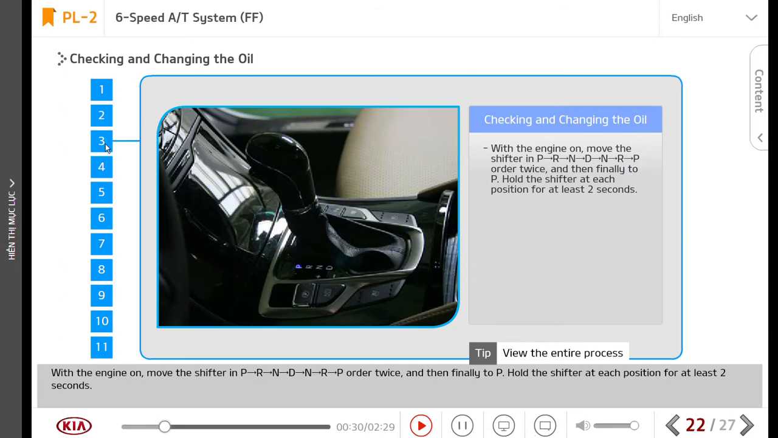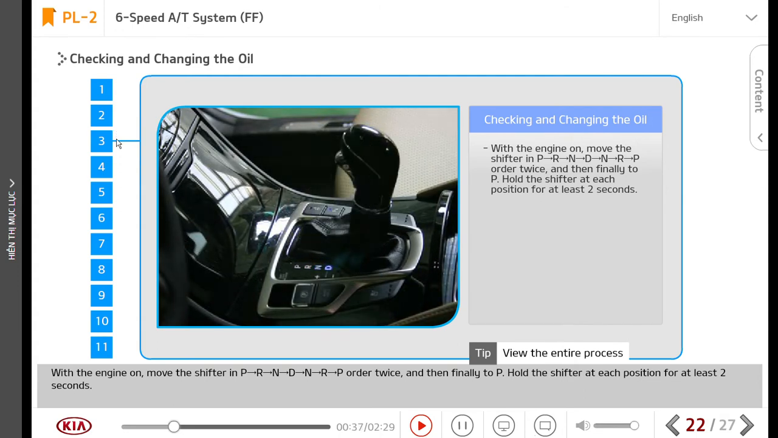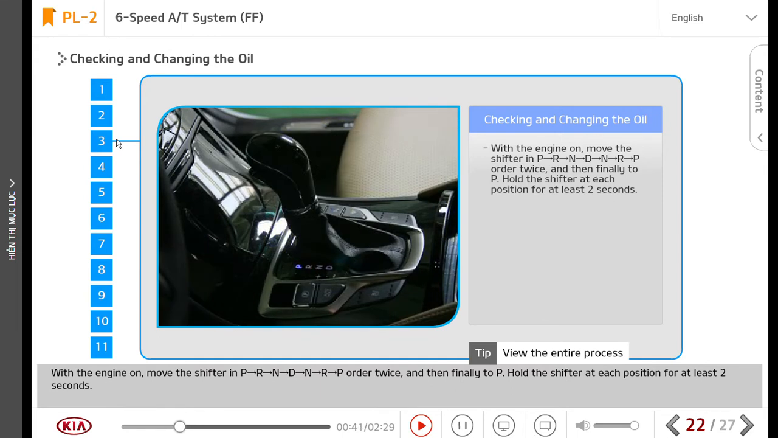With the engine on, move the shifter in P, R, neutral, D, neutral, R, P order twice, and then finally to P. Hold the shifter at each position for at least 2 seconds.